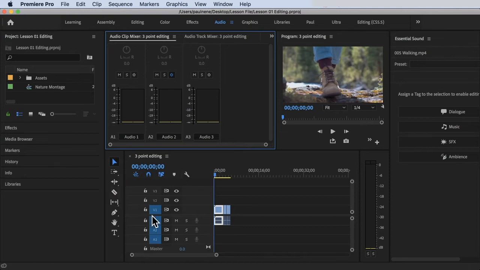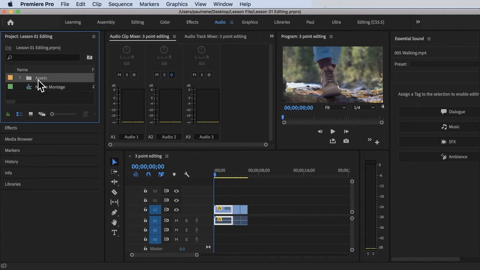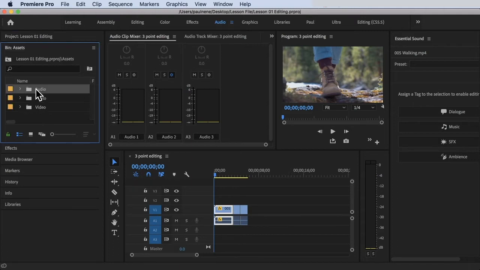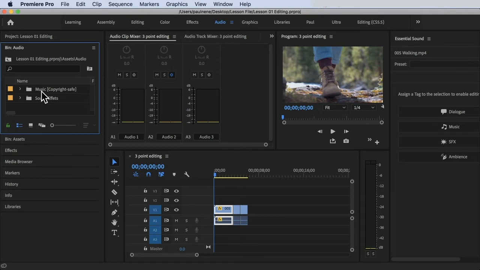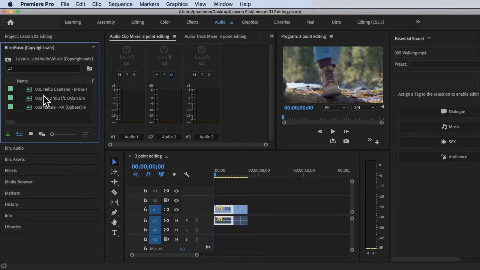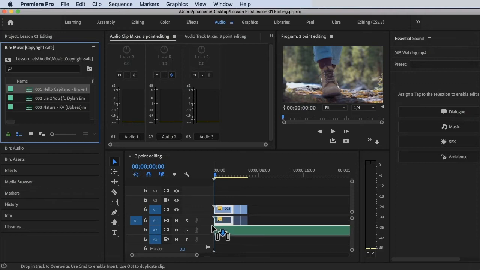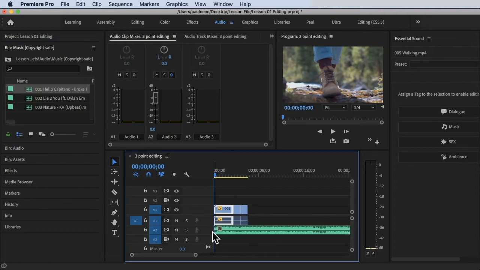Right now we don't have any music in our timeline, so we're going to import our music. It's already in the assets folder. Let's click on the assets folder, then click on audio, and click on music. We have these three music tracks here. These are all copyright free, so we're going to drag this 001 Hello Capitano onto the timeline, in the A2, or audio 2.